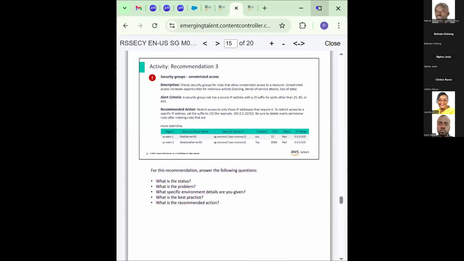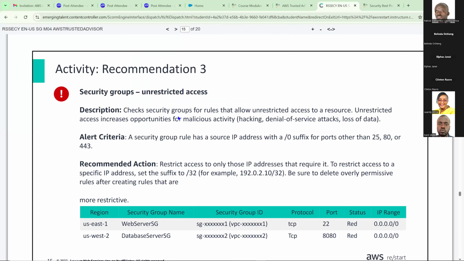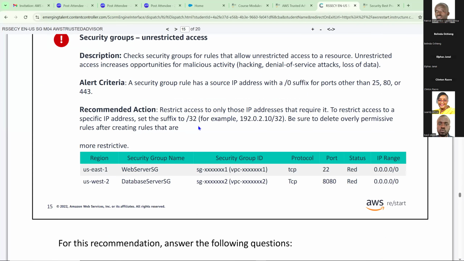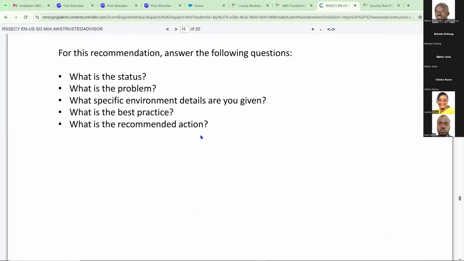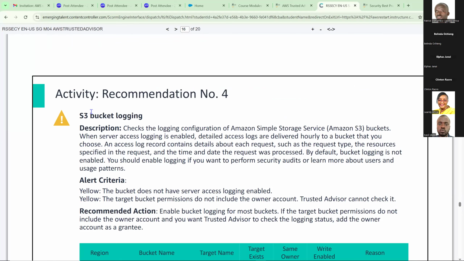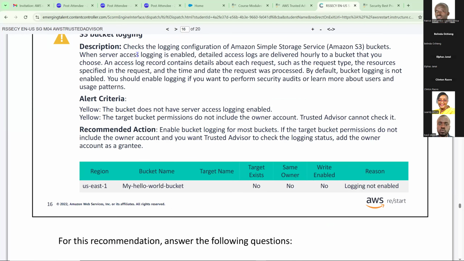Okay, so all of the things that we've just seen, for example, we have a recommendation here for a security group. This is just an example of what we saw. It is telling you what is happening to your resource and it's giving you a recommendation: restrict access to only those IP addresses that require it. That's the same thing. So if, for example, you had a problem with your S3 bucket logging, this is what it will tell you: check the logging configuration of the S3 bucket. So that's what it checks.